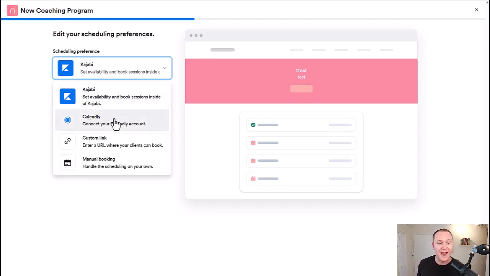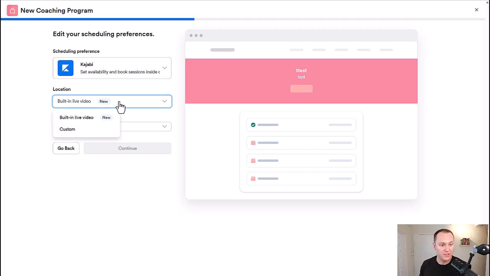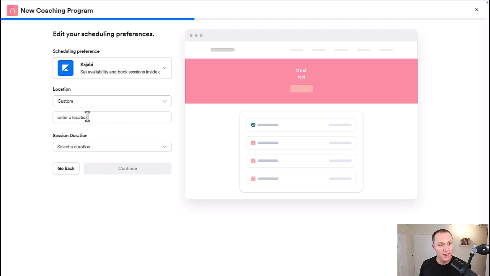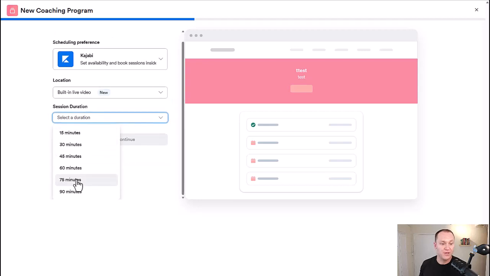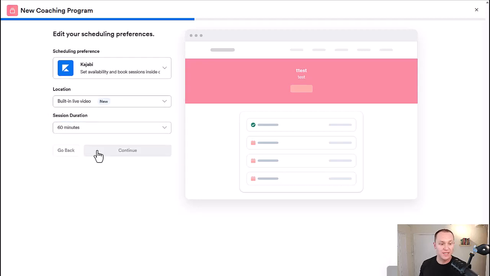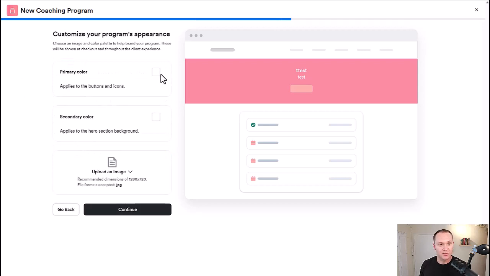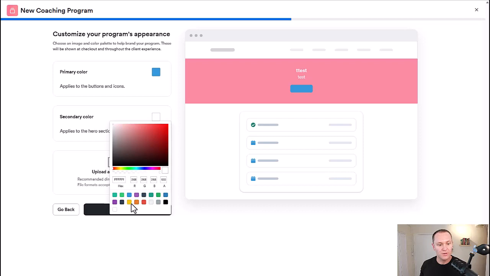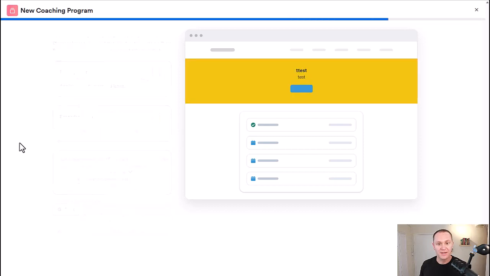Or you can connect Calendly, and then if you want to, you can use a different tool like Acuity as well. Just make sure you put the link in here. If you don't use Calendly or you don't want to use Kajabi, and then manual booking, you can even handle it on your own. Built-in live video, or you can do custom, where you can enter a location like Zoom if you wanted to as well. But yeah, you can do this inside of Kajabi. So we'll go 60 minutes, hit continue, change out the primary colors as you please. Do our blue and yellow, and then I'm going to leave that blank.